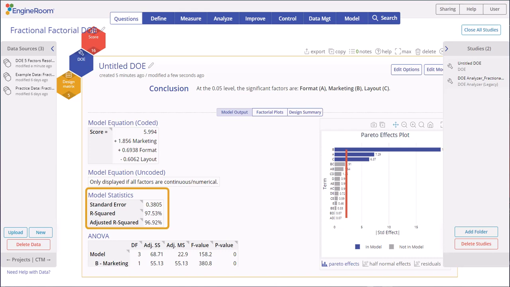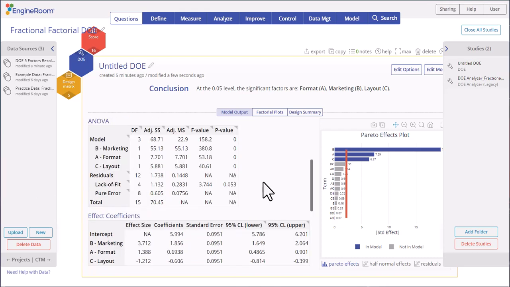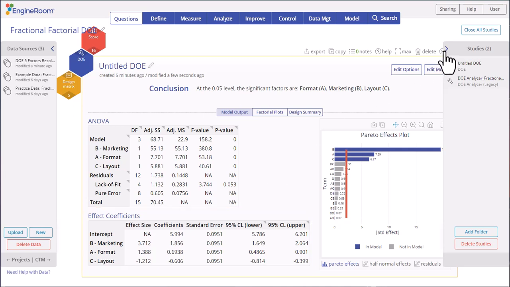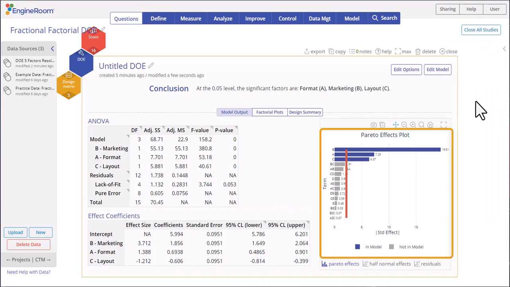The Model Statistics table shows the standard error of the model, and the R-squared and R-squared adjusted statistics are both over 90%, so we can conclude the model explains most of the variability in the response. The ANOVA table shows the significant model terms along with their F-test statistics and p-values. The Effect Coefficients table shows the effect sizes along with the regression coefficients and confidence intervals. On the right, the Pareto effect plot shows the significant effects with their effect sizes next to the bars. So we see that main effects B, A, and C are significant as their bars cross the red line.